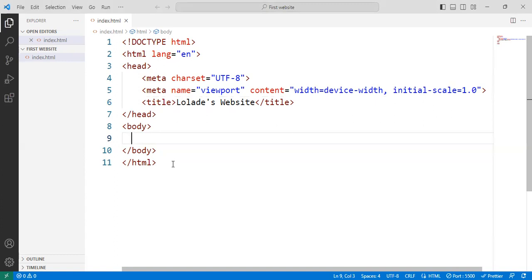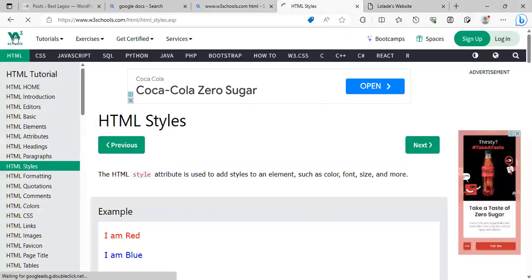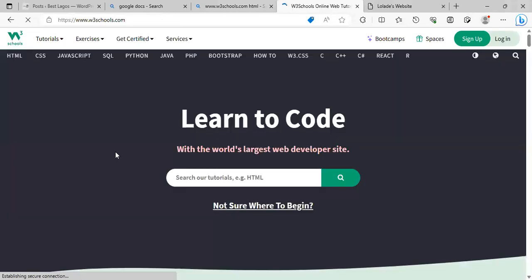So now the first thing we're going to be treating is HTML elements. Let me open a random website. So I'm coming, please. So please, can everybody see this W3 School on my screen?